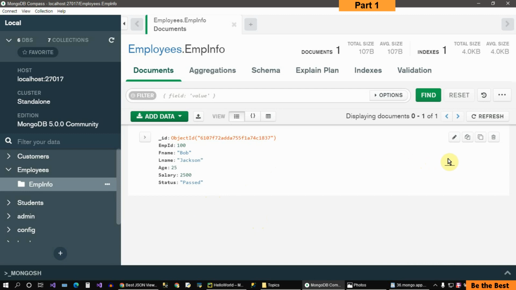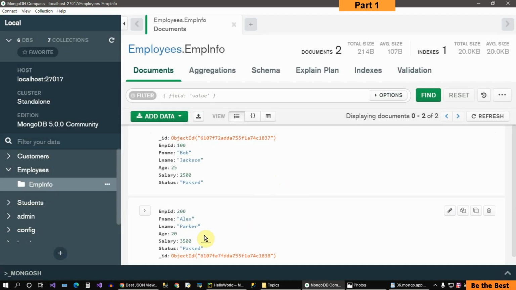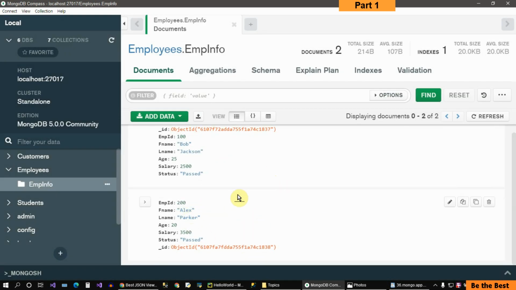So let's select this. To do that, and to start my tutorial, I can come over here and I have the clone document. If I click on this, it asks, do you want to clone? Yes. Let's change this one to 200 and name it Alex, and also the last name to Parker, and the age to another number like 20, and this one to 30,500, and the status passed also. If I come and insert, it's inserted automatically, quickly and easily.